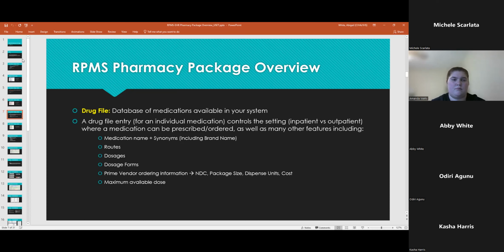So those are sort of two pieces of the pharmacy package. This last piece that we're going to talk about is the drug file. So the drug file is part of RPMS. It's a database of all the medications that are available within your system.